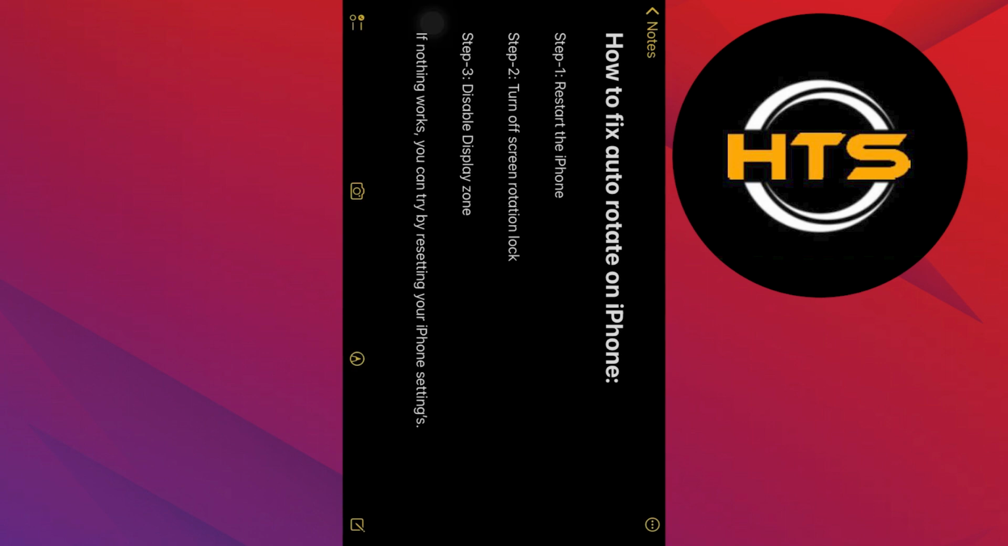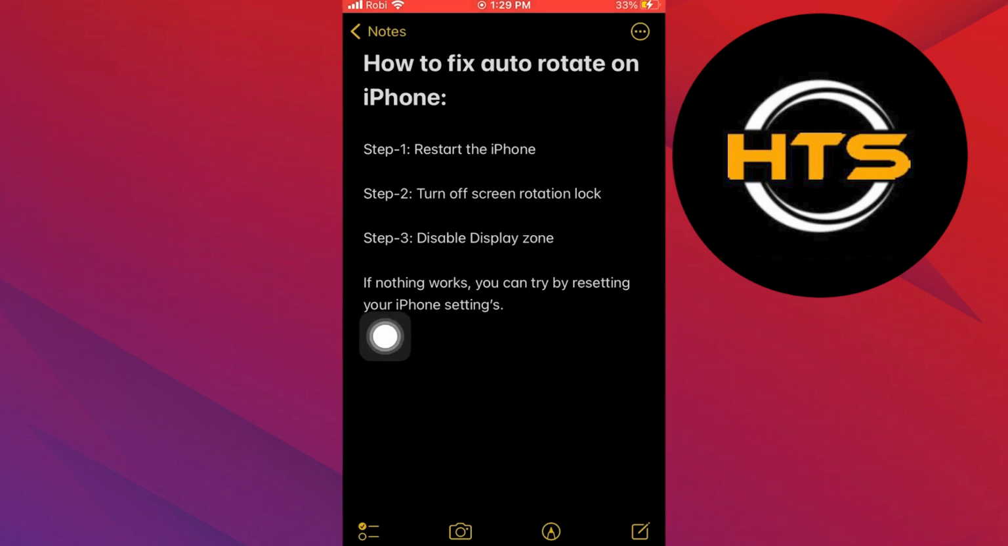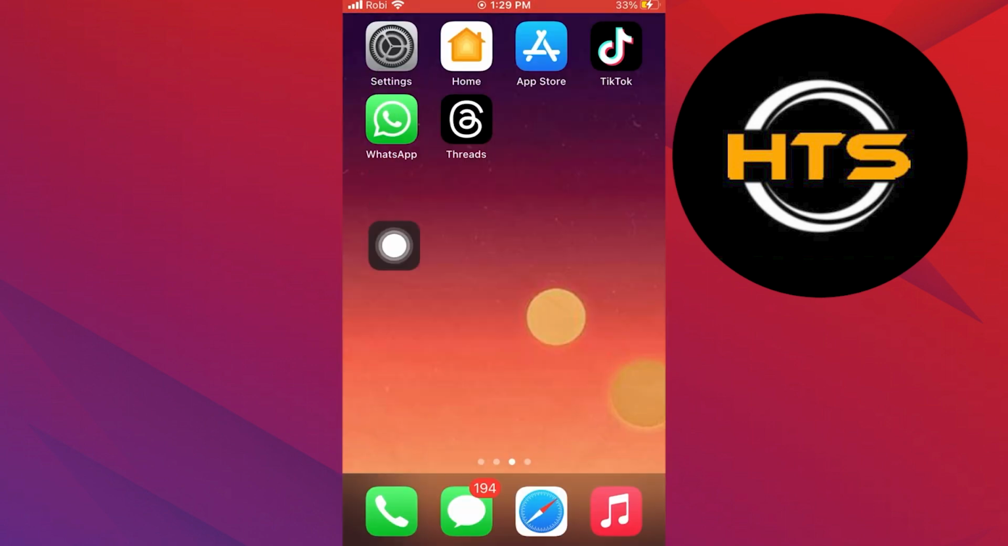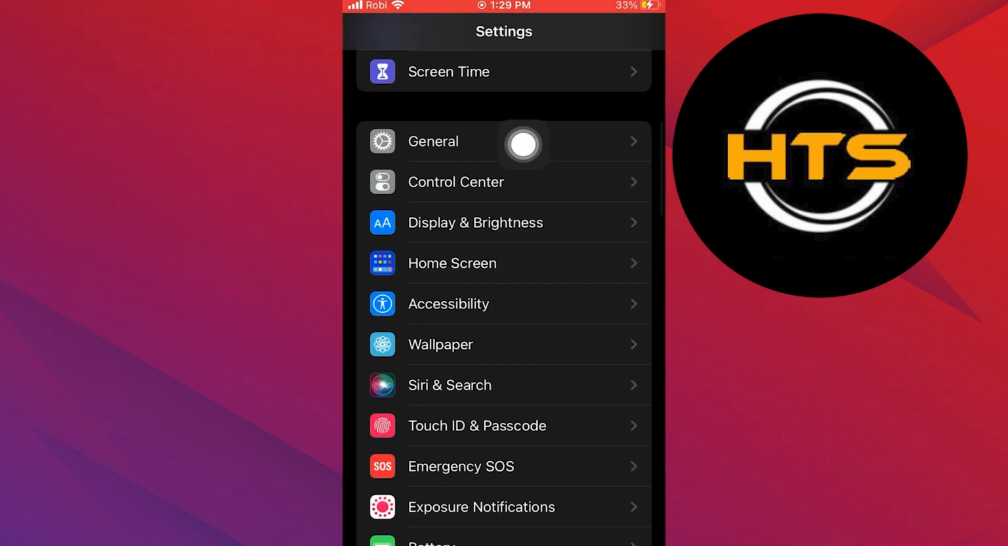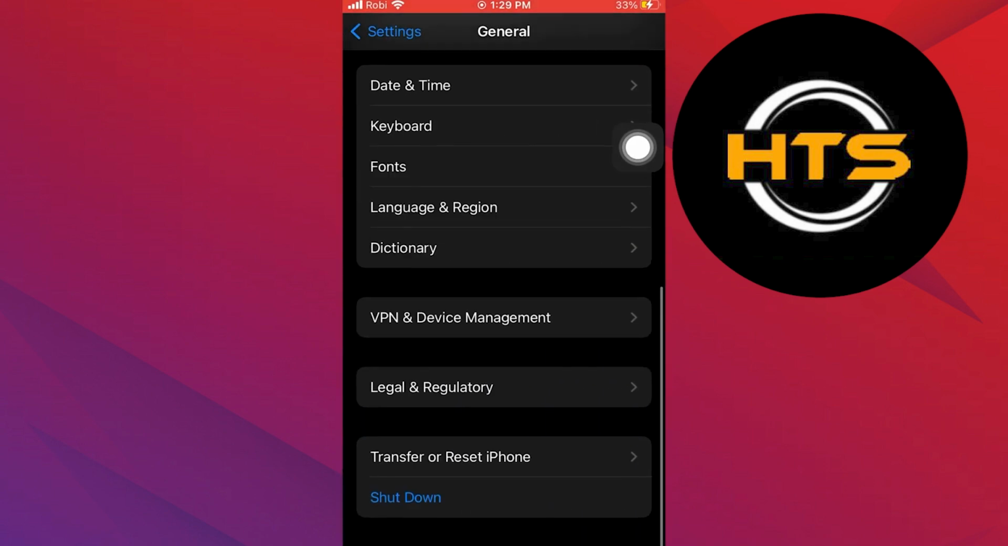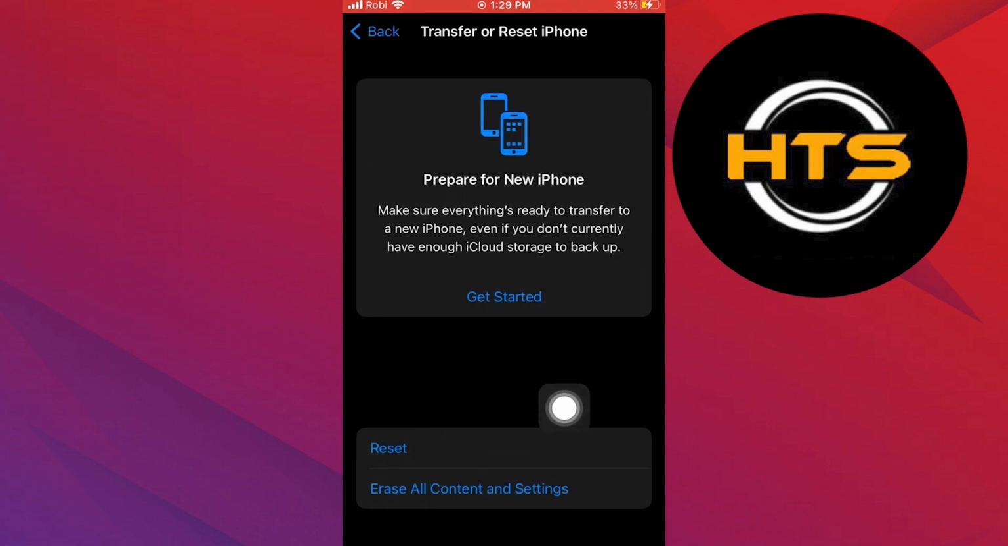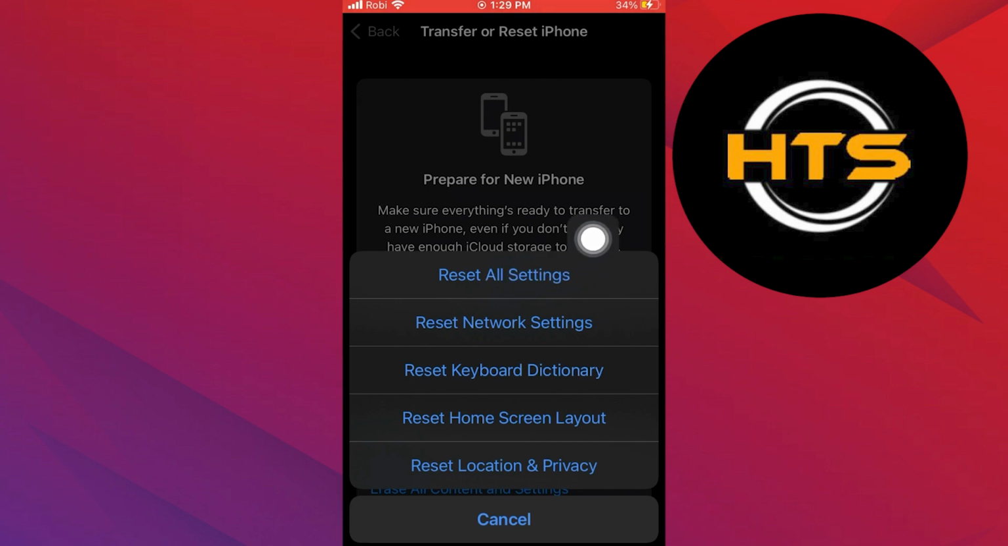Now I'm going to open Notes. Here you need to follow the last step. Now open the settings, then scroll down and tap on General. Again, scroll down and tap on Transfer or Reset iPhone. After that, tap on Reset. Now tap on Reset All Settings.